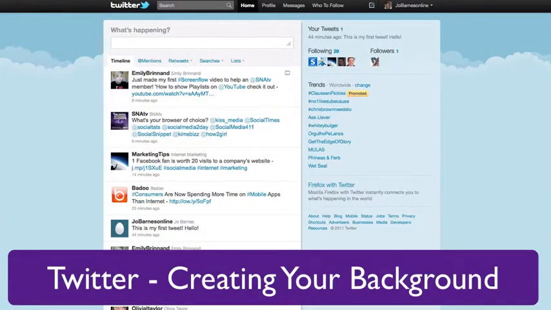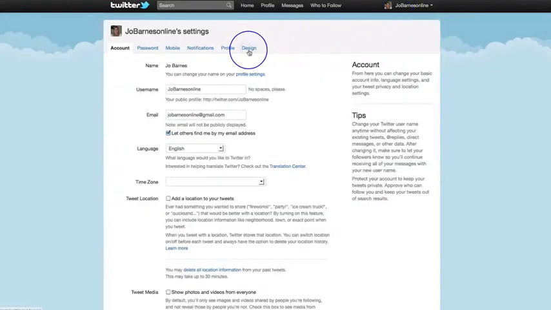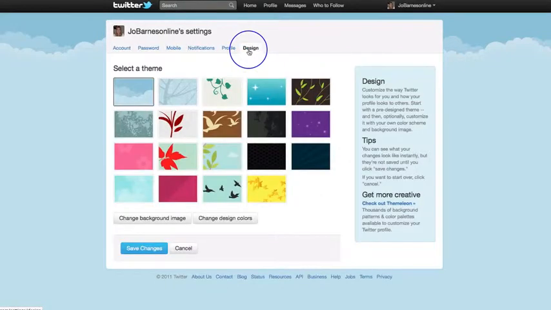Okay, so if you've just logged into Twitch and you've landed on your home page, what we want to do is go over here to your account name, and underneath that click on settings. Then over here we're going to design, so just click on design. Now, here is where you can upload your own background image or select a theme from one of Twitch's collection here.